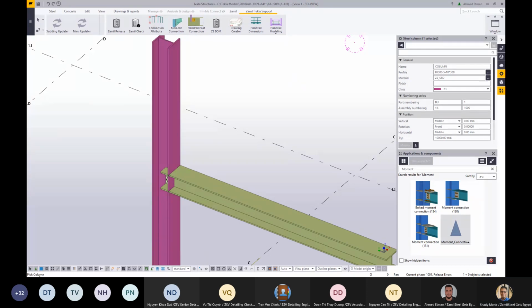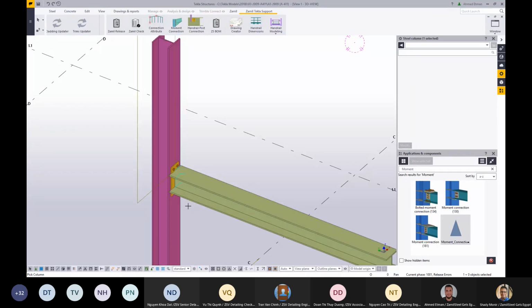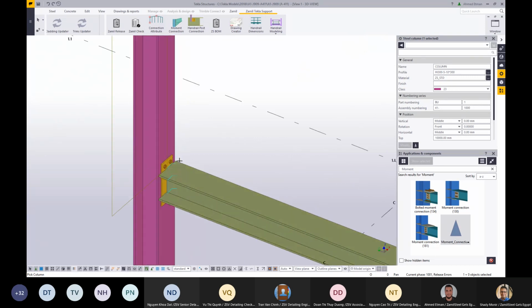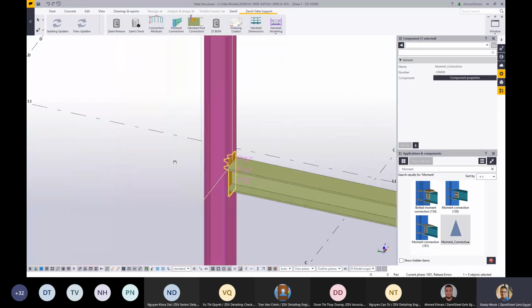It will give you this comment telling you to pick the column. If you pick the column, it will give you the message to pick the beam. Now the connection has been created.